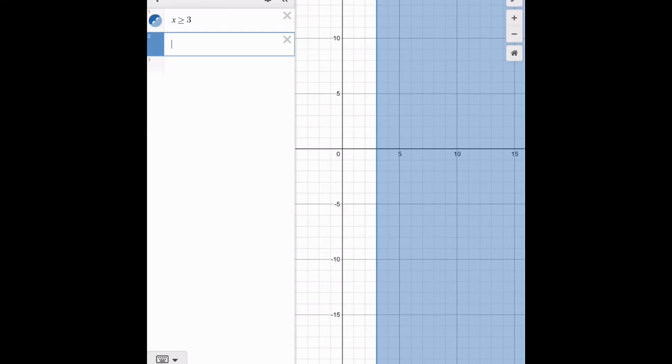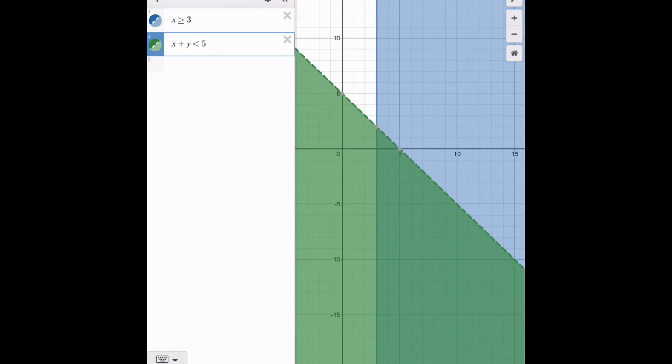And then doing the next one, it's x plus y is less than 5. This is a dashed line because it's not less than or equal to, it's just less than. Then the next one is y is greater than -2.